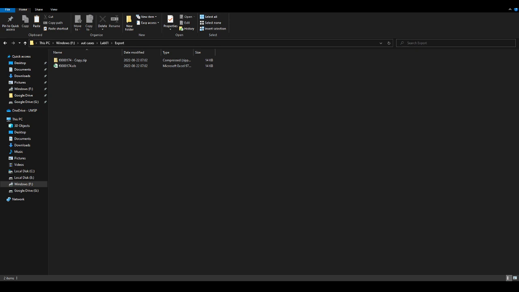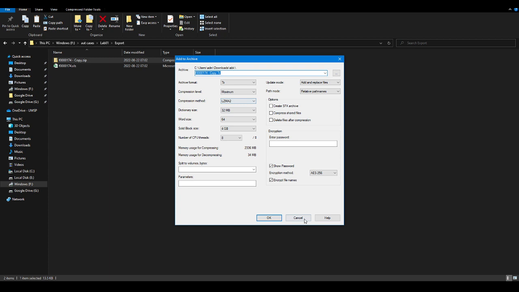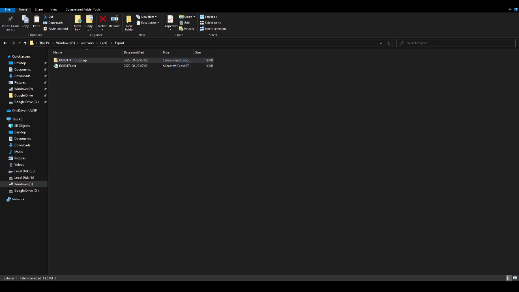File. Open. Why is it? No, I don't want to add it to an archive. 7-zip. Oh my god, do I really have to navigate there? It seems so weird. There must be a way to do it. Here. Lab 01, export. There we go.